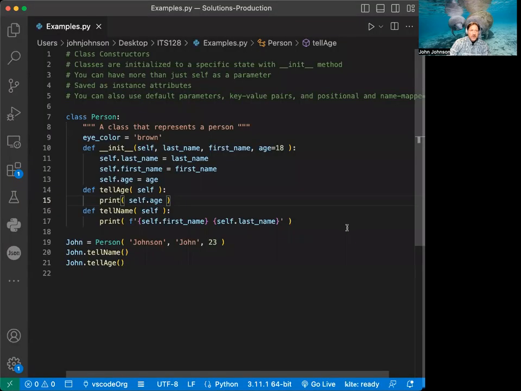So we've talked about the subject before. We've used them. Now we're going to go into a little bit of detail on that. Classes are initialized to a specific state, and we use the constructor, the dunder init dunder method, in order to do that. When you're setting everything up, let me share my screen with you, going to handy dandy VS Code.